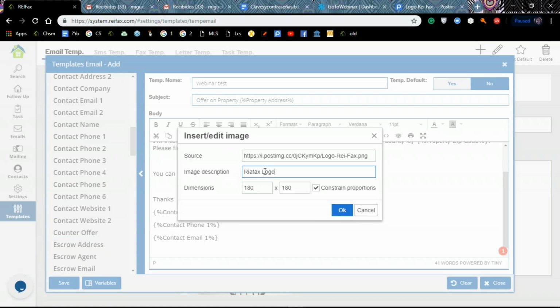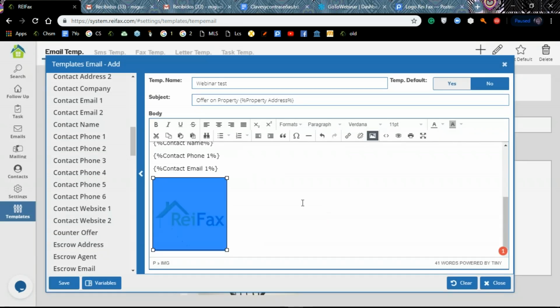Logo. And click on OK. So there is my logo inserted. I can also insert a link.